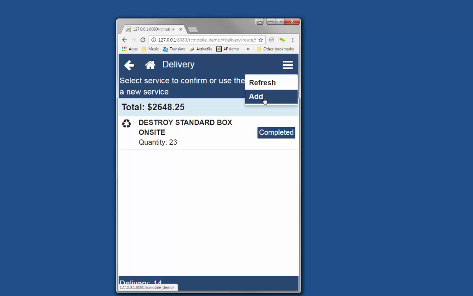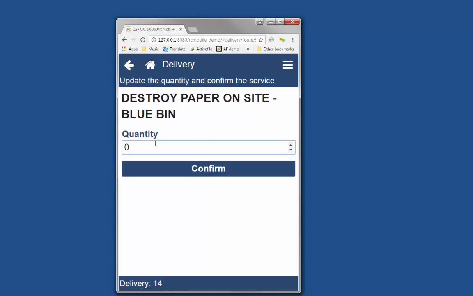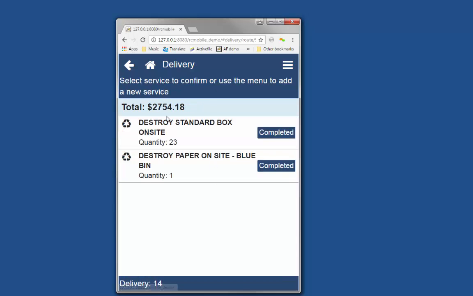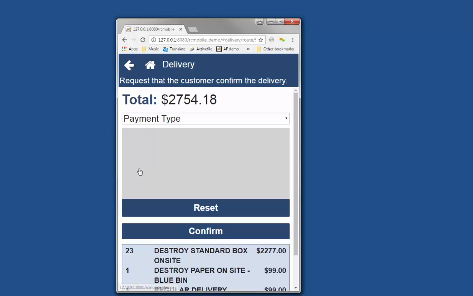So I'll click on add from the delivery menu here to add another item. And here we see services that have been defined as purge shred items for on-site service. And here I see I've got a blue bin, so I'll click on this. And we will increase this by 1, hit confirm. It recalculates the price. And when we're done, we will go back to the previous screen and mark it as complete. Notice here we have 2 services that were performed, one that was requested, and we click on complete.